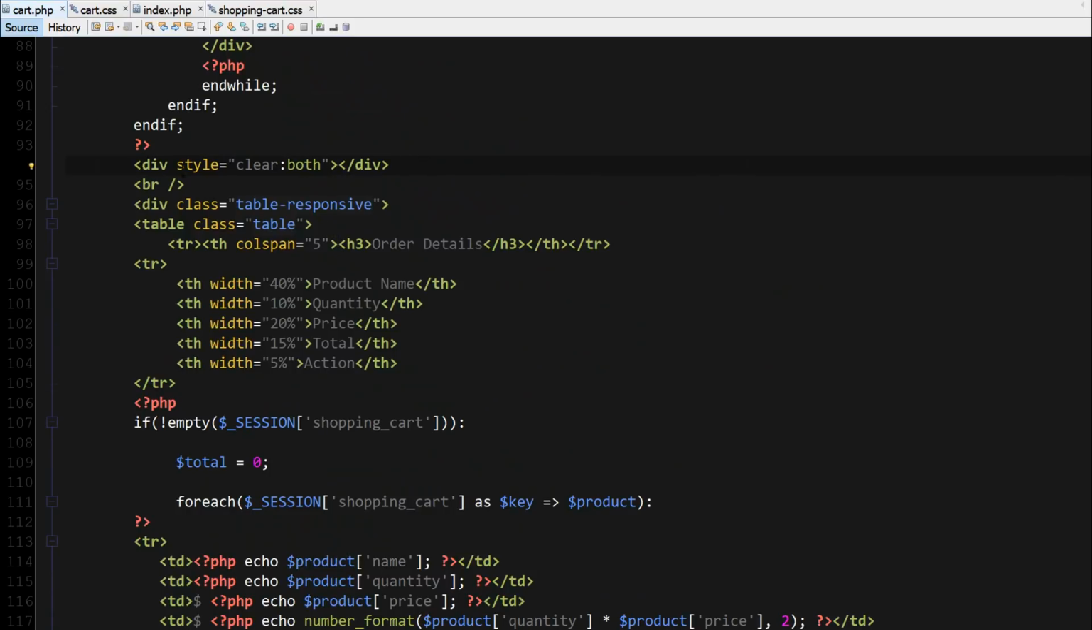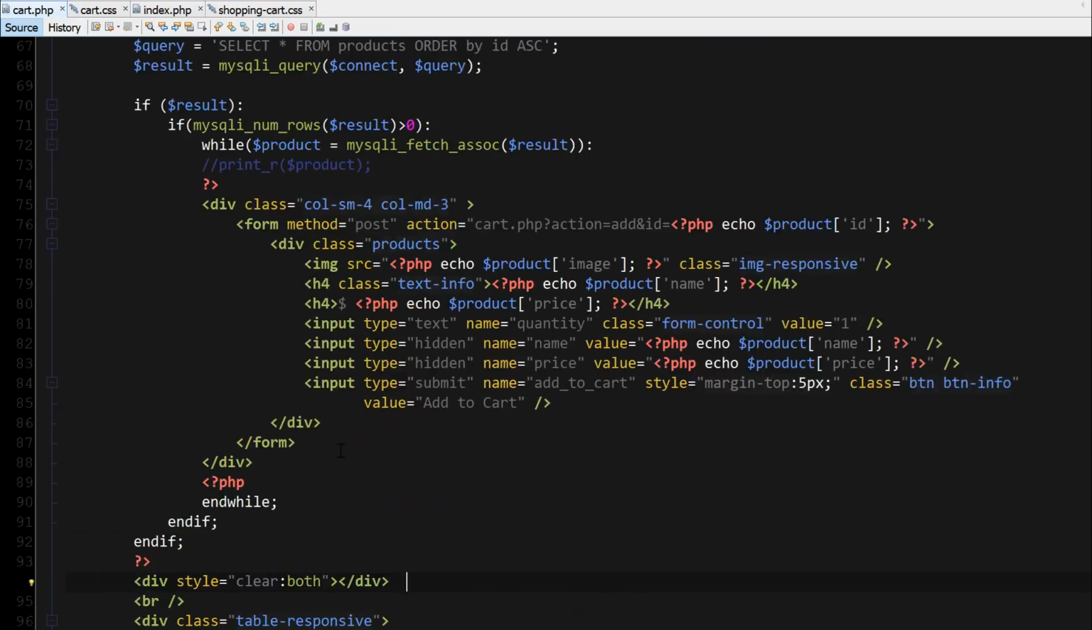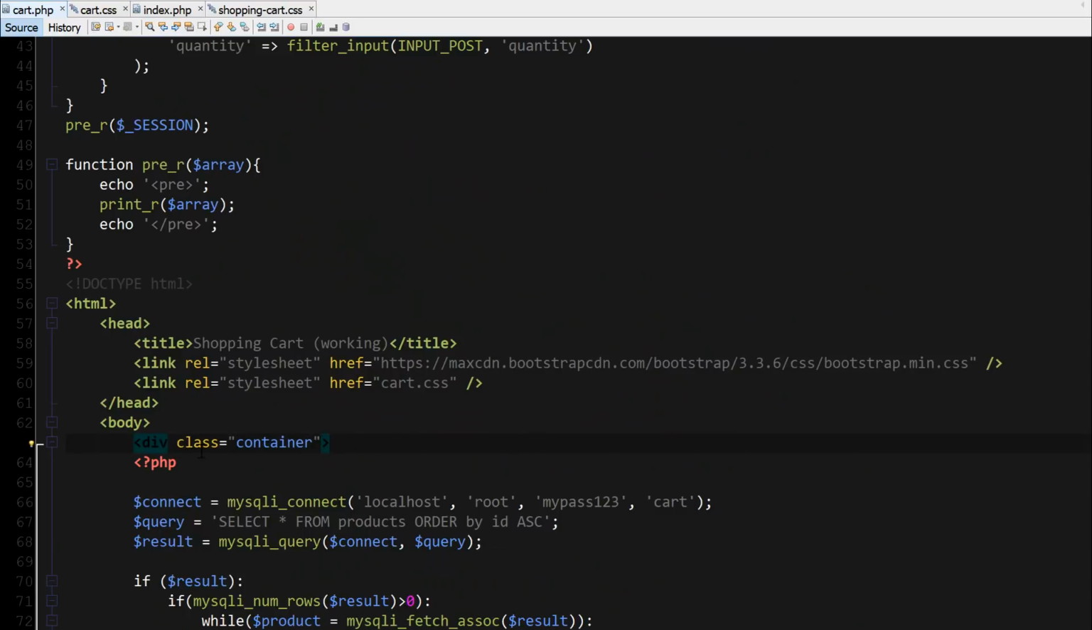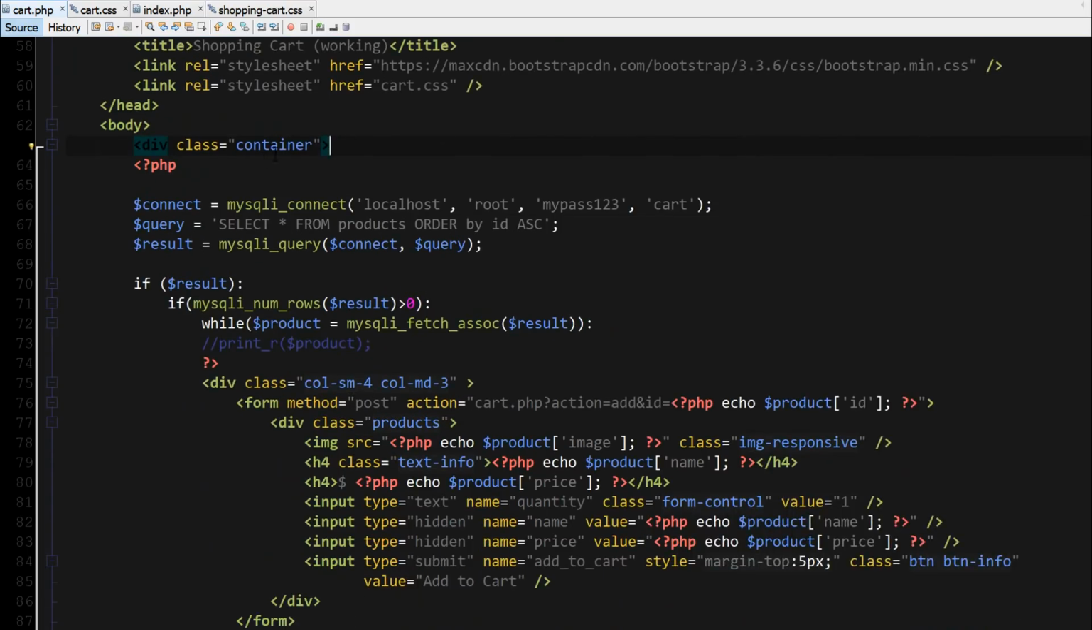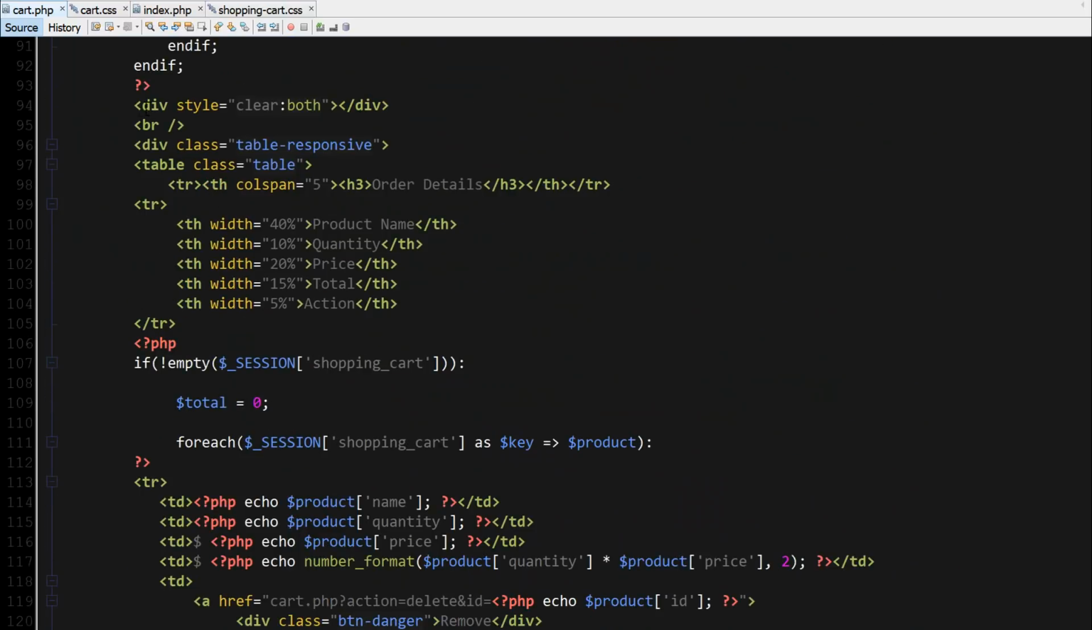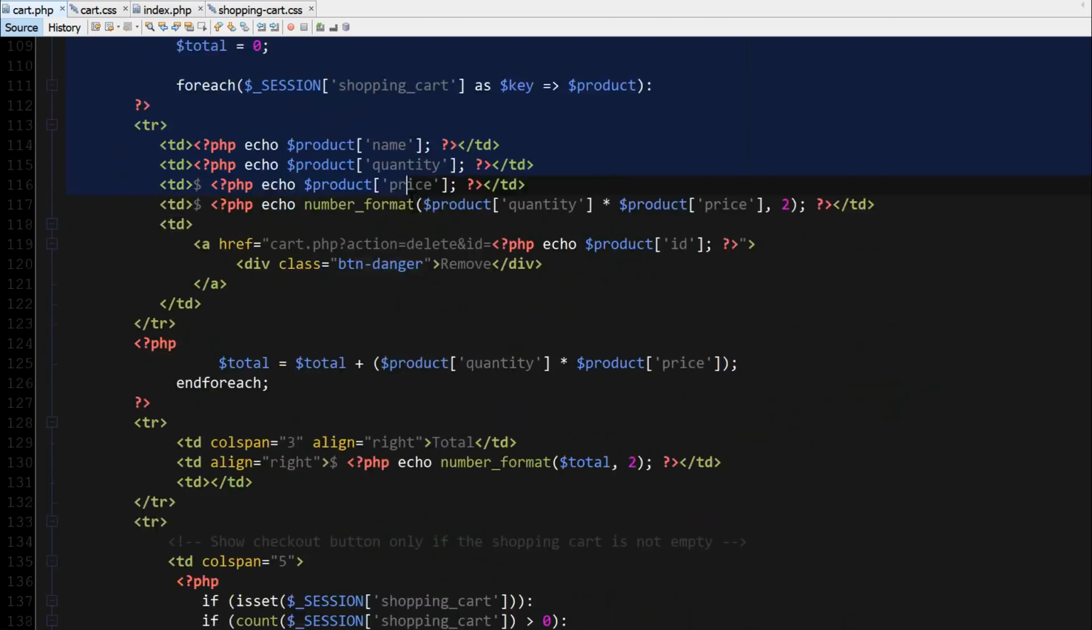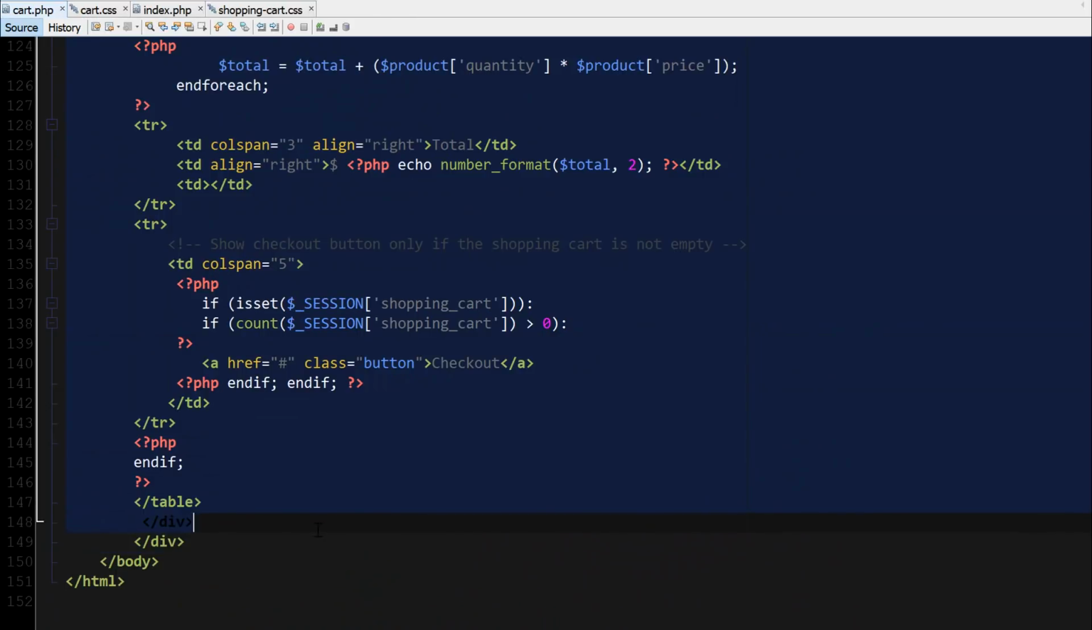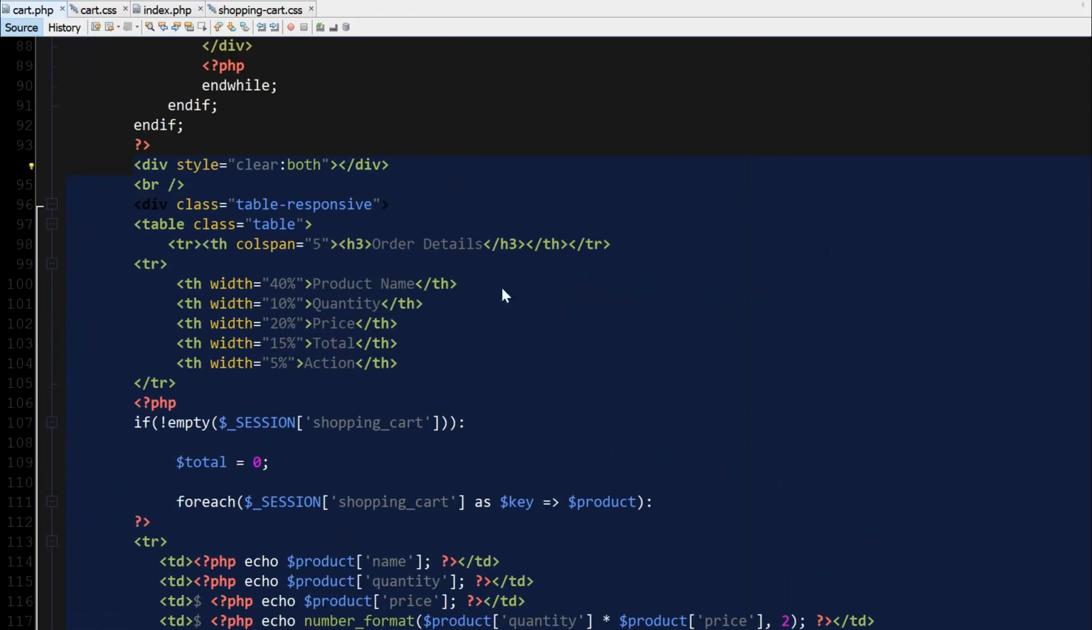And if you guys are going to be pasting this whole code, make sure that you're still inside of the div class equals container. Otherwise, it's not going to look good. So this is the new code that I've pasted here. And I'll explain what's going on here right now.